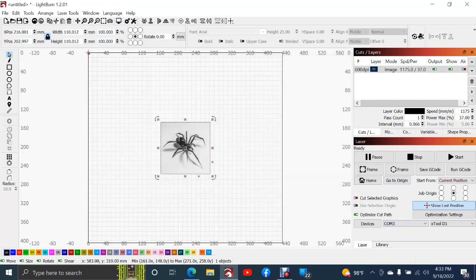Click OK. Go to origin. That gets me to the center of my laser where my tile's at, centered up. Go ahead and frame it. And I'm right on. Everything looks good. So I'm going to go ahead and start this burn. I'll go ahead and shoot a follow-up video after this so you guys can see what the image looks like.